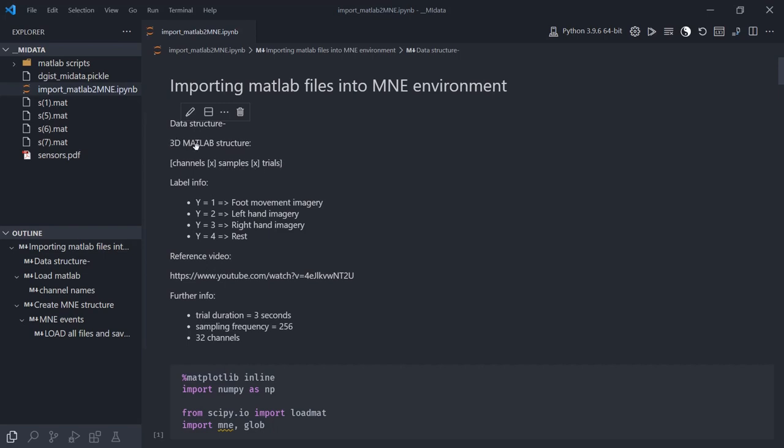It's basically a 3D MATLAB structure, which has been segmented from the continuous dataset. The dimensionality of these MATLAB files is as follows: first, we have channels, second, time samples, and then trials. These MATLAB files come with labels. Y1 corresponds to foot movement imagination, Y2 corresponds to left-hand imagination, then right-hand imagination, and we also have a rest.